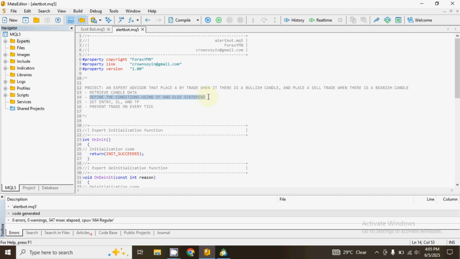I will show you how to place the entry, how to place the stop loss, and also how to place the take profits. And lastly, I'm going to show you how you can prevent trade on every tick. So basically that is what we'll be doing in this video.